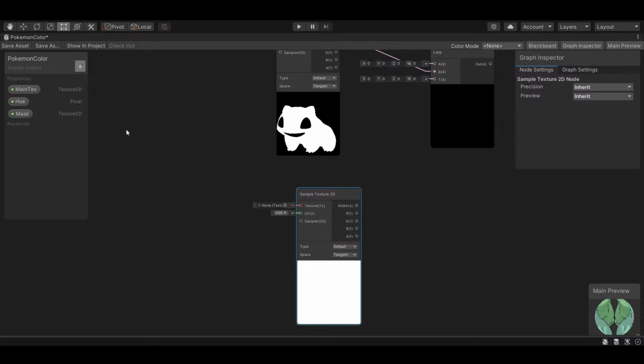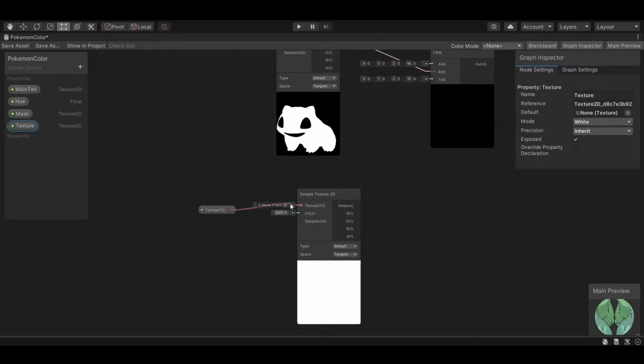And of course we need a property here, texture 2D, and let's name it texture. Okay, link it to this sample texture 2D, and let's select for this maybe the zebra seamless texture. It's important here to download or create a seamless texture because we wanna later tile and offset or even rotate it to create more variations from our sprite.